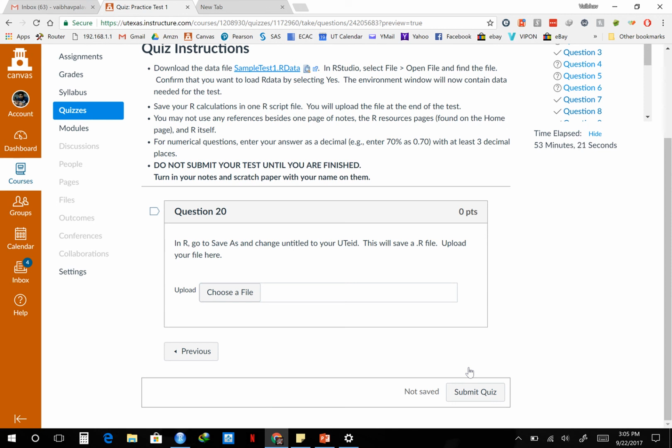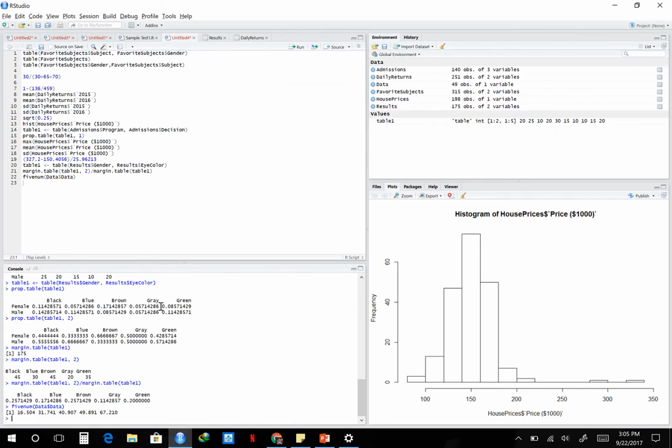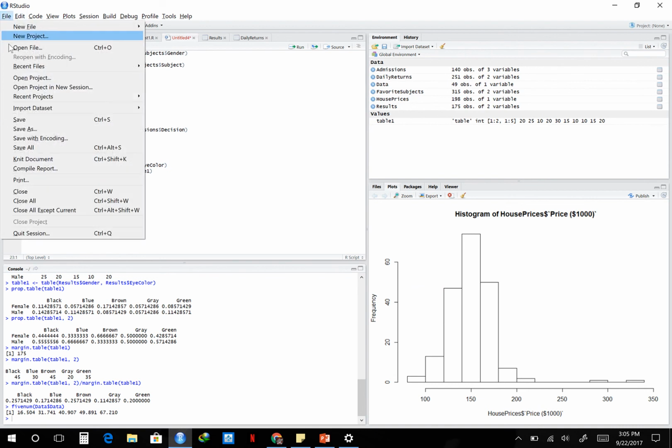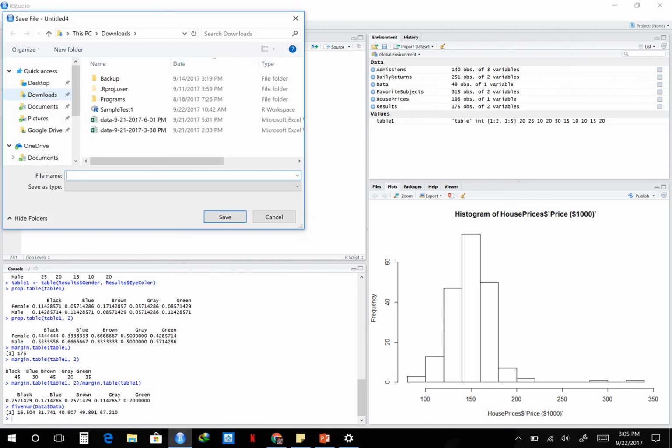If you have any questions about how to save your R script and upload it, I will show that right now, but you should probably know how to do that. We do file, save as, and I'll save it as my UTEID, save it wherever you want it, and then upload it to that Canvas question. Do y'all have any other questions?